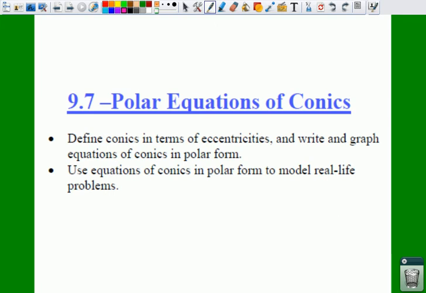We are going to be graphing conics, so we're not going to be doing circles, but we are going to be doing kind of like circles. We're going to do ellipses, parabolas, and hyperbolas. Wow, I'm so excited. And we're going to define conics in terms of eccentricities. You know what eccentricity means?